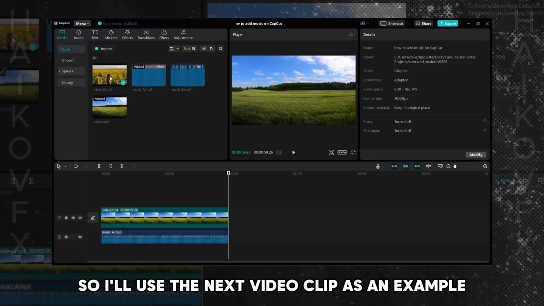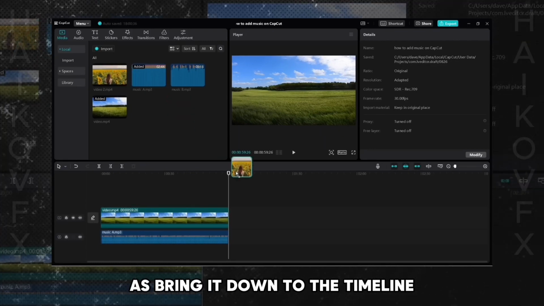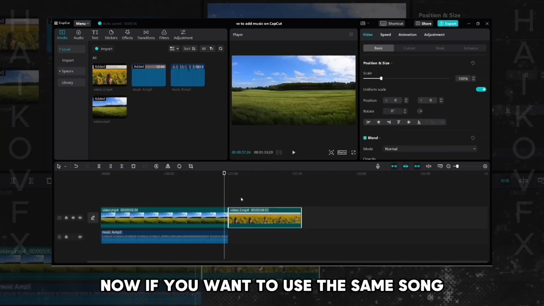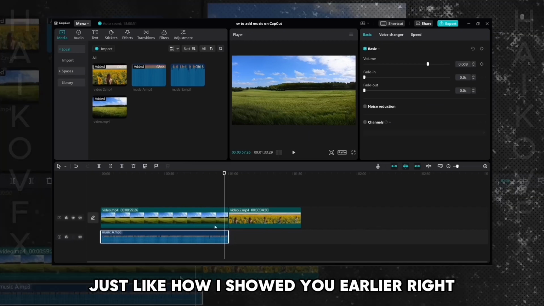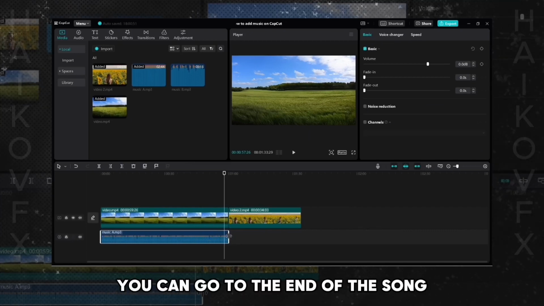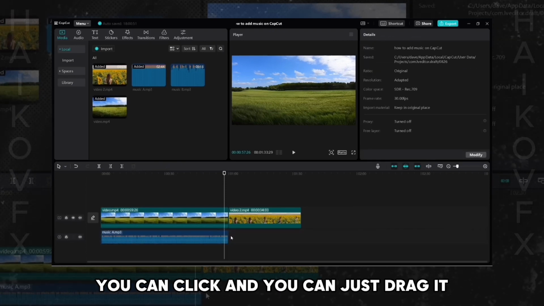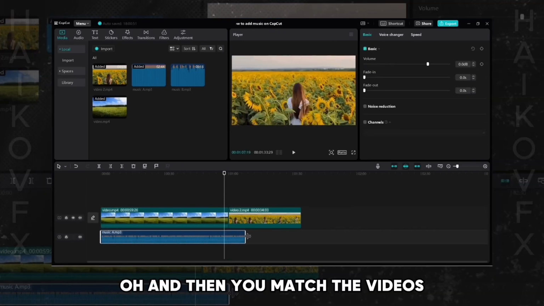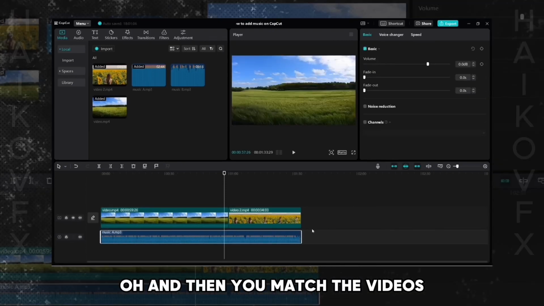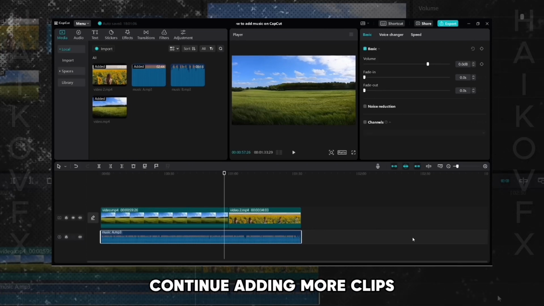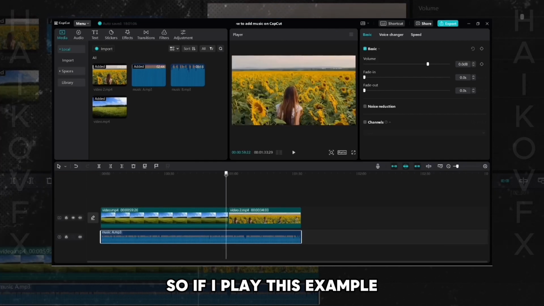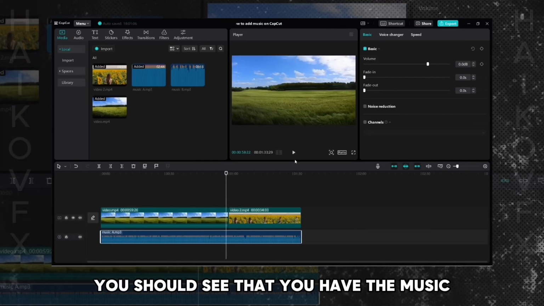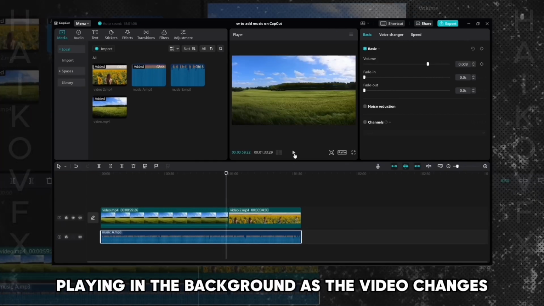I'll use the next video clip as an example. Let's bring it down to the timeline. Now, if you want to use the same song, then you can just adjust it, just like how I showed you earlier, right? If you click on the audio, you can go to the end of the song, click, and drag it out, and then you match the videos, right? So as you continue adding more clips, you can just adjust your song accordingly. So if I play this example, you should see that we will have the music playing in the background as the video changes.